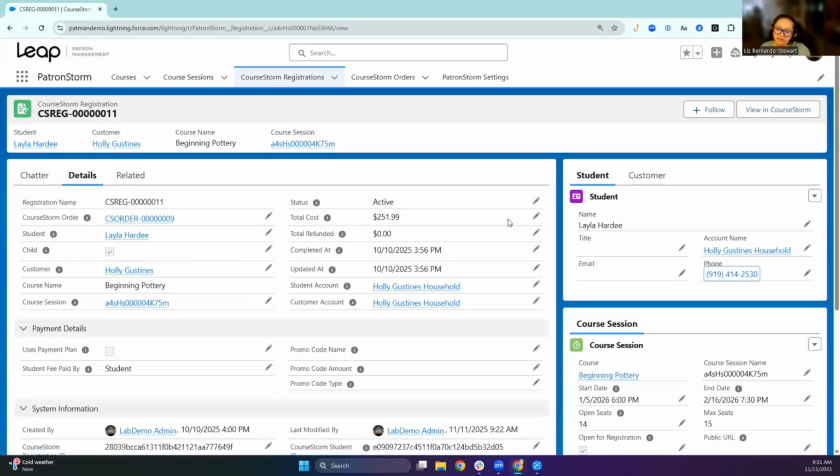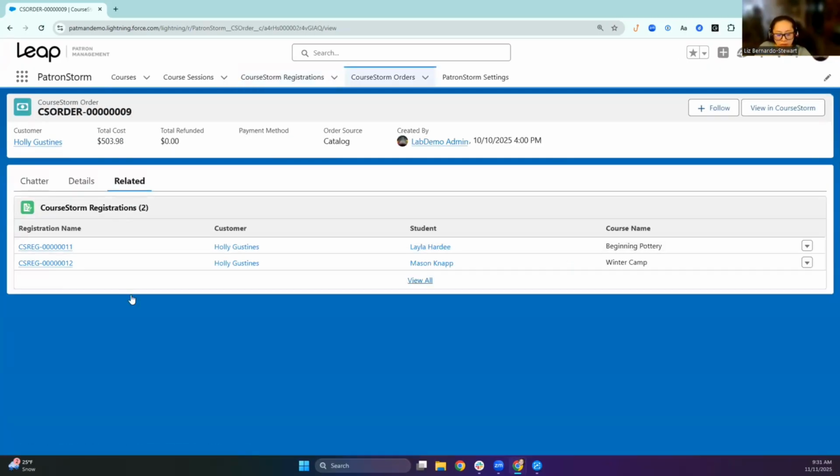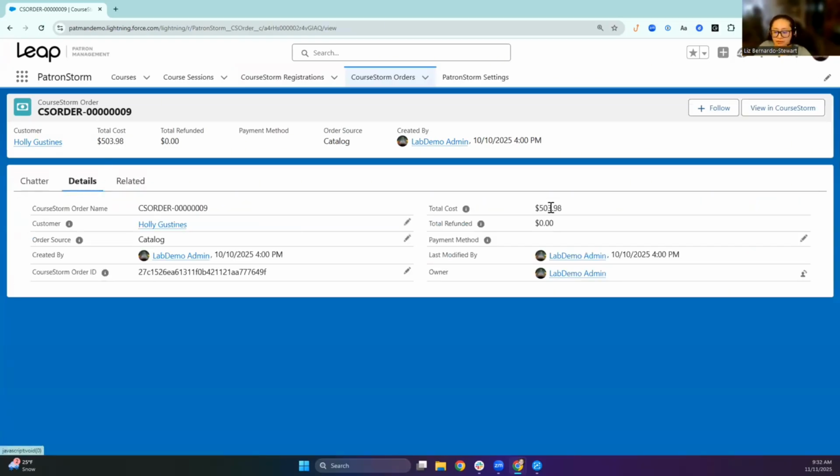Now, a registration is similar to a ticket order item in PatronManager because it's the actual thing that was purchased. Because of this, a registration will show you the details for that specific class, like the total cost for the registration. But if you need details about the entire purchase as a whole, then you'll want to go to the order instead. Now, on the order, you'll see the registrations purchased within the order. And if you look at the details, the total cost that you see is the total cost for all of the registrations purchased in this single order.